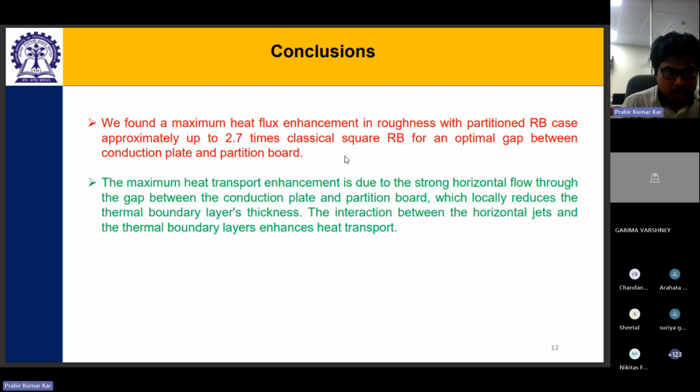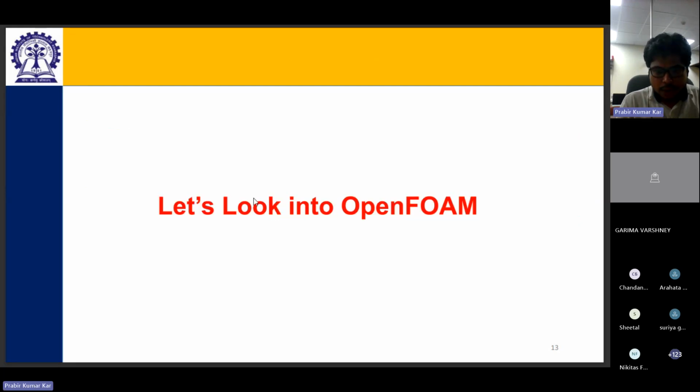Next, let us look into the conclusion. So we found maximum heat flux enhancement in the roughness with partition RB case, approximately up to 2.7 times compared to classical square RB, at an optimum gap in between the conduction plate and partition board. Next, the maximum heat transport enhancement is due to strong horizontal flow through the gap between the conduction plate and partition board, which locally reduces the thickness of the thermal boundary layer and improves the overall heat transport of the system.